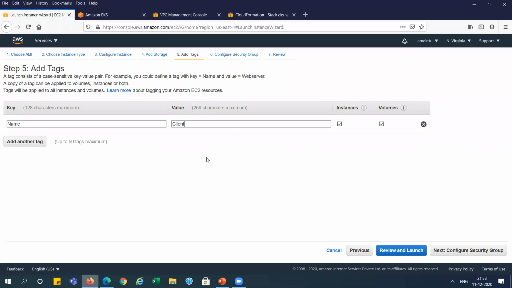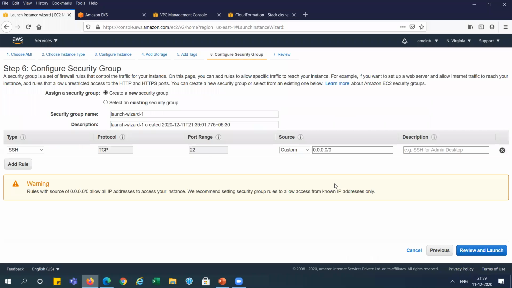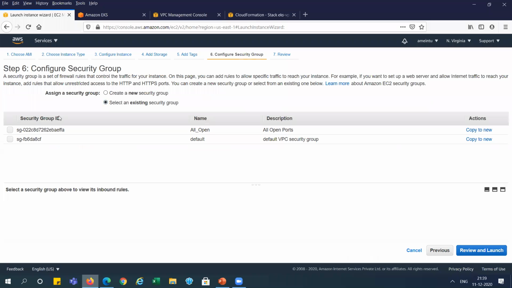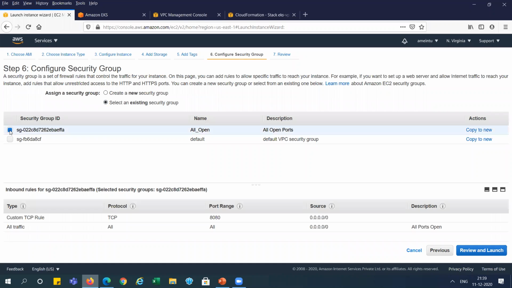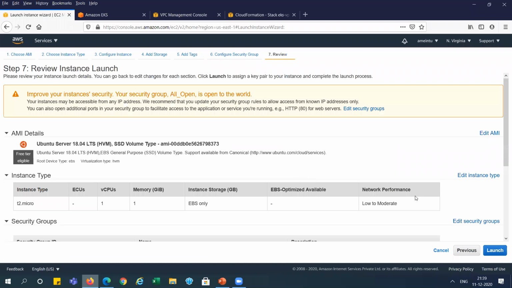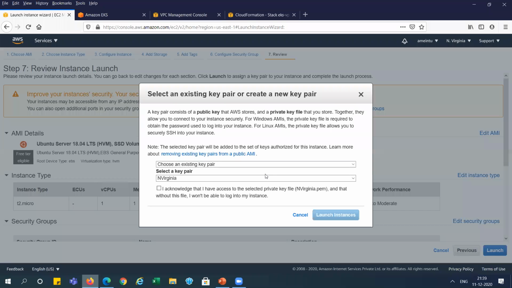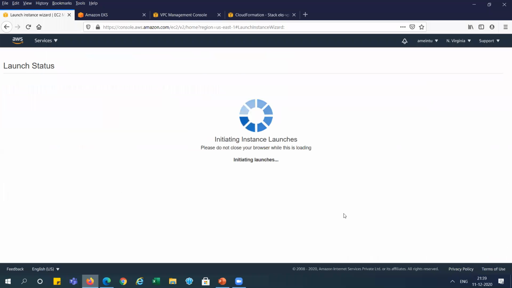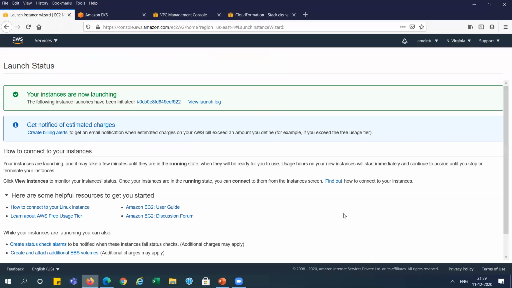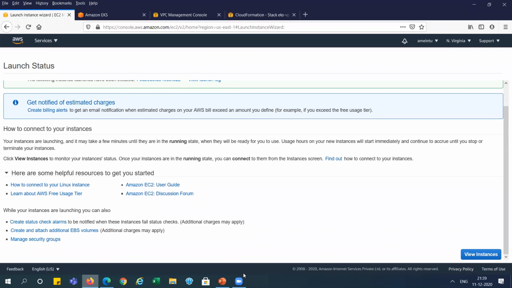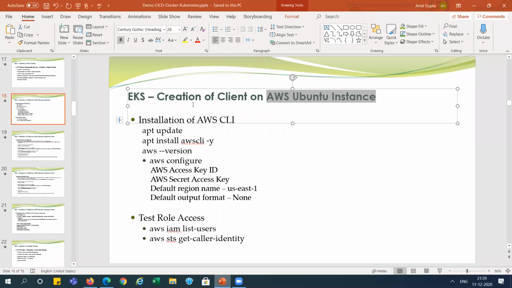I'm giving the name here, client, and for the security group I'm selecting all open ports and launching this instance. You can see I'm using the key pair in Virginia and launching the instance. It will take some time. Meanwhile, we are discussing the client machine.